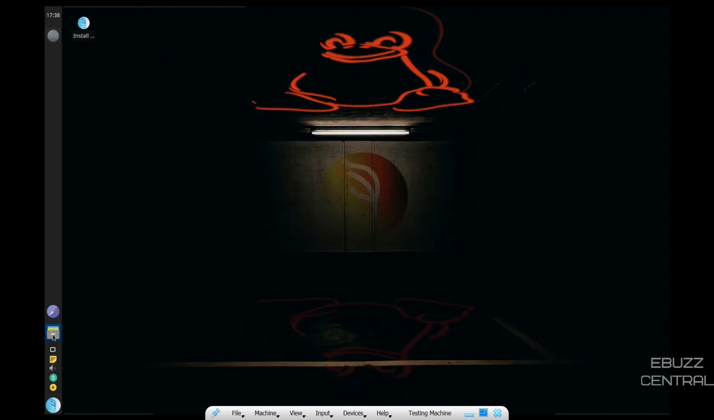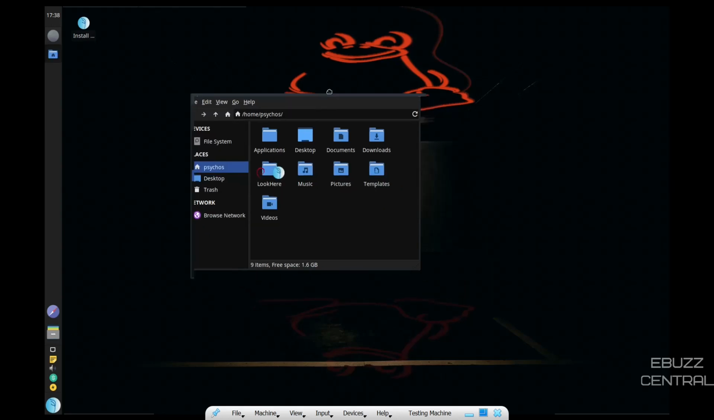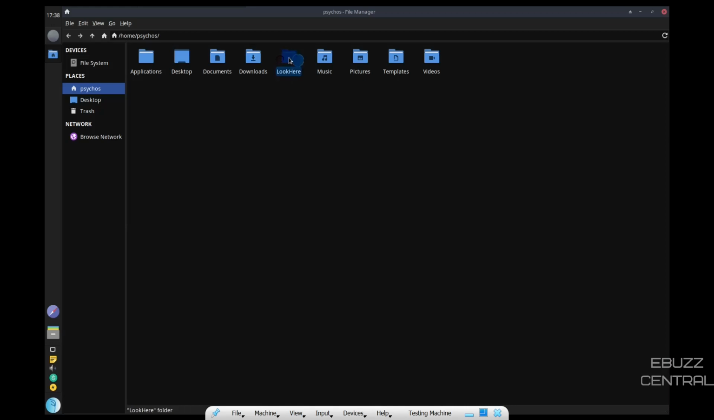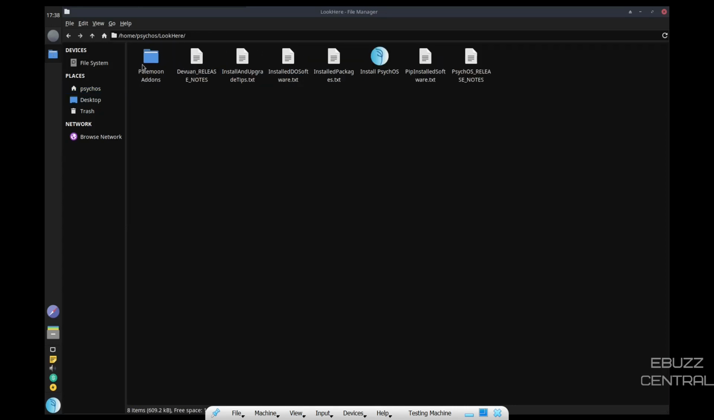So let's go ahead and look at the Thunar file manager. There it is right there. Let's go ahead and maximize. And if you look right here, there's the Look Here. And it's got Pale Moon add-ons already here. Install and upgrade. Install DOS. Installed packages. Install PsychOS. PIP installed. Psycho release notes. So you got all that right inside the Thunar file manager the minute you start this system up. So I'm going to go ahead and close out of that.